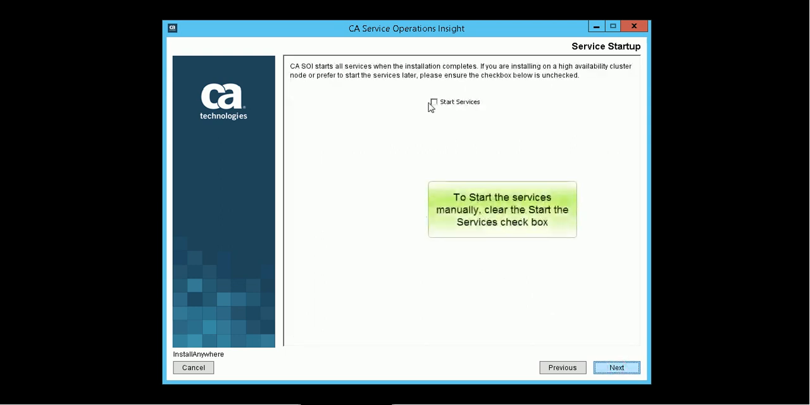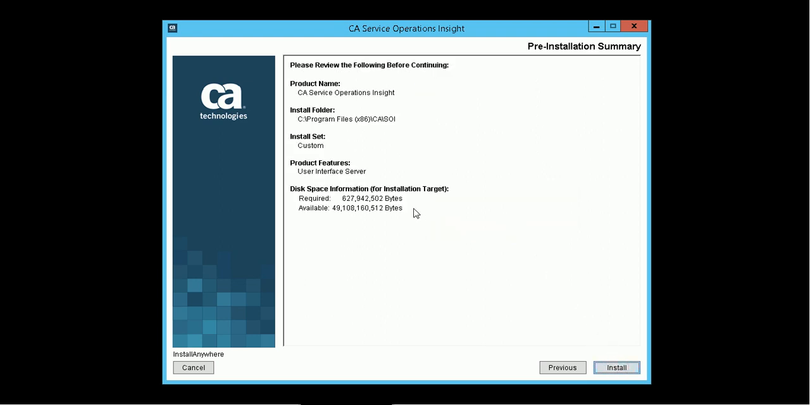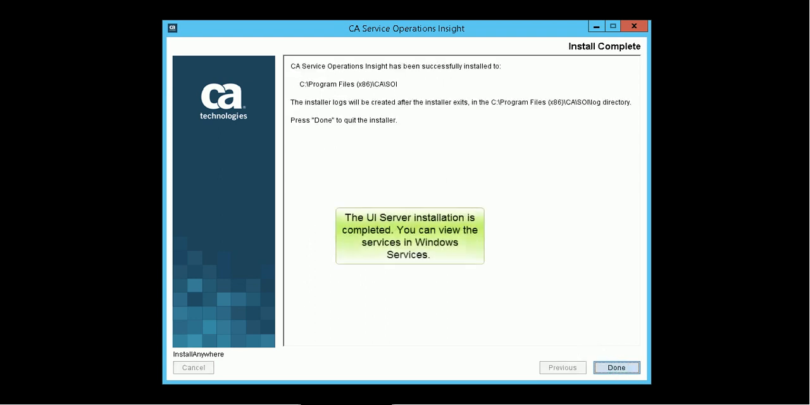To start the services manually, uncheck the Start the Services checkbox. Review the installation summary and click Install. UI Server installation is completed. You can view the services in Windows Services.